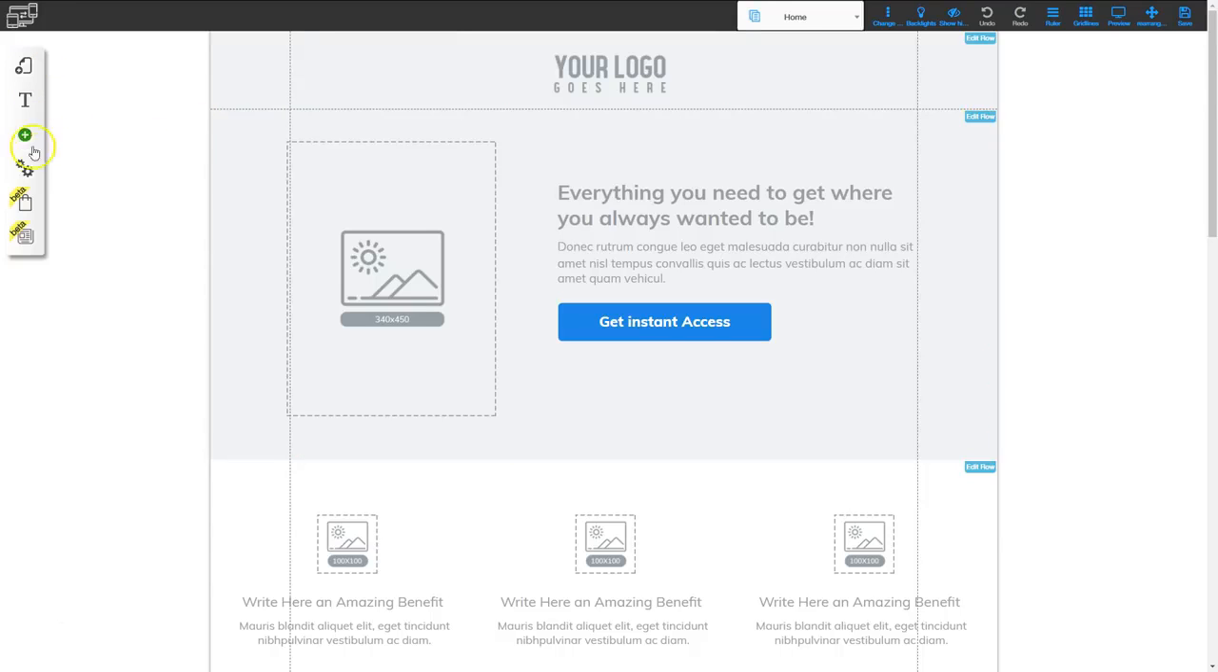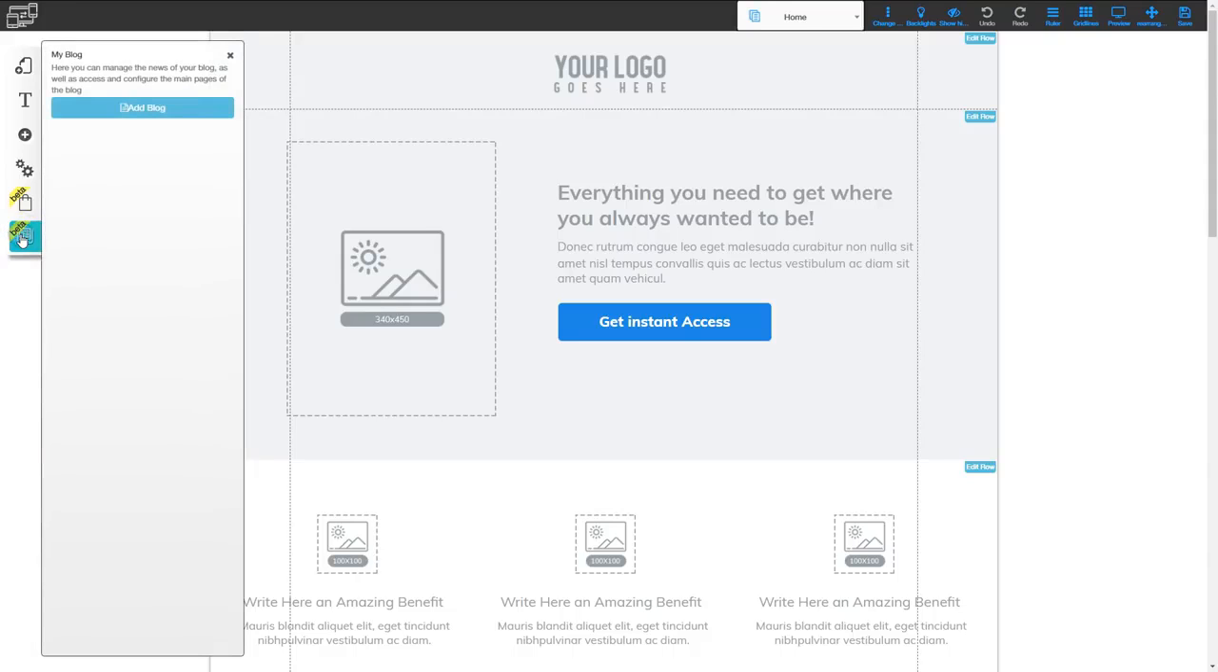So down at the very bottom of that menu on the left-hand side, there's an item that says beta, and that icon kind of looks like it might be a newspaper or a blog. It actually is our blog icon. So let's go ahead and click it, and we have the option to add a blog.